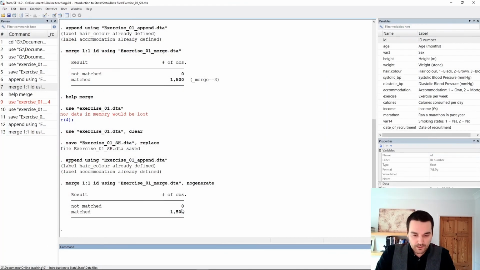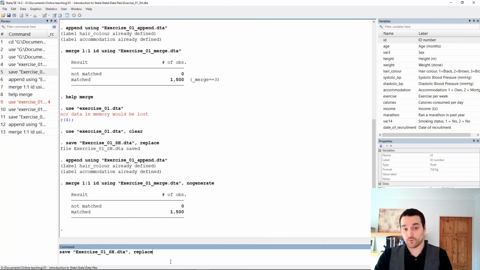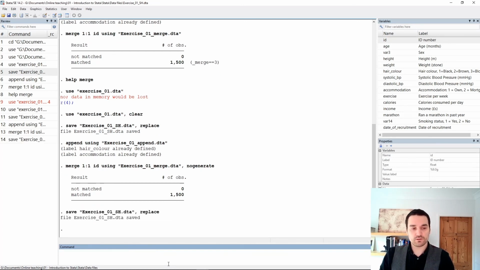Okay, question 10. Save the appended and merged dataset, so this dataset, with your initials again. So always good to scroll back through your commands in case any of them are relevant. Or if you're using a do file, just copy the same bit of text, the same command. So we're saving it, exercise underscore o1 underscore initials, saved, good.